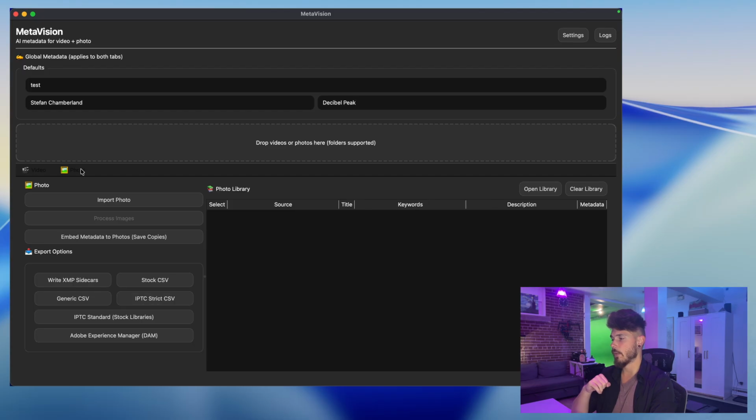And it's the same thing for photos. So the exports vary slightly. In MetaVision, you have a lot more options than in Photo Tagger, which didn't have as much options. But in this case, we can write XMP sidecars, and we have a bunch of different CSV options, as well as the Adobe Experience Manager export and the IPTC standard for stock libraries and stuff. But that stuff can also be embedded directly into the file, like we said.